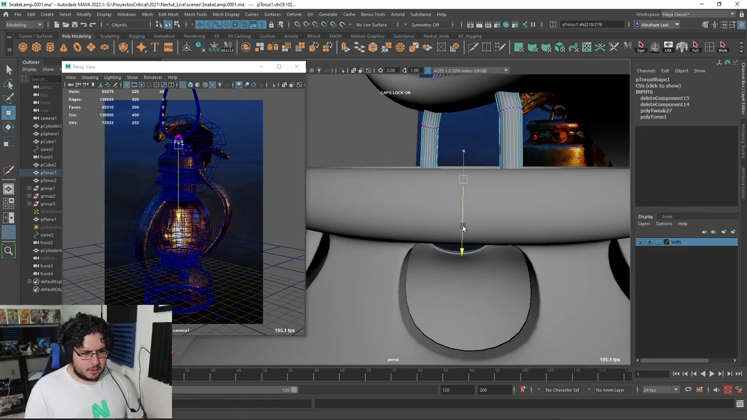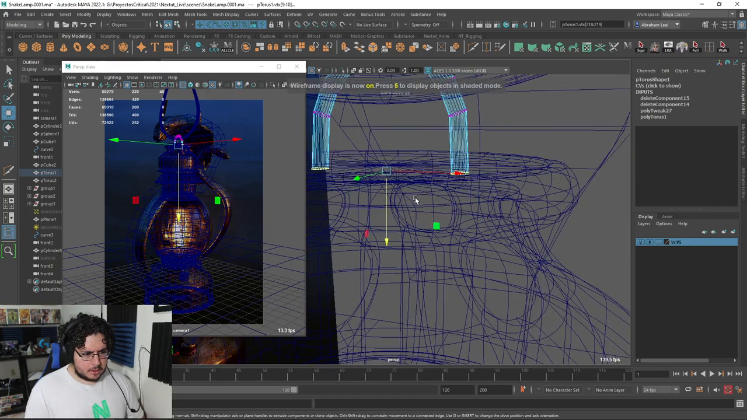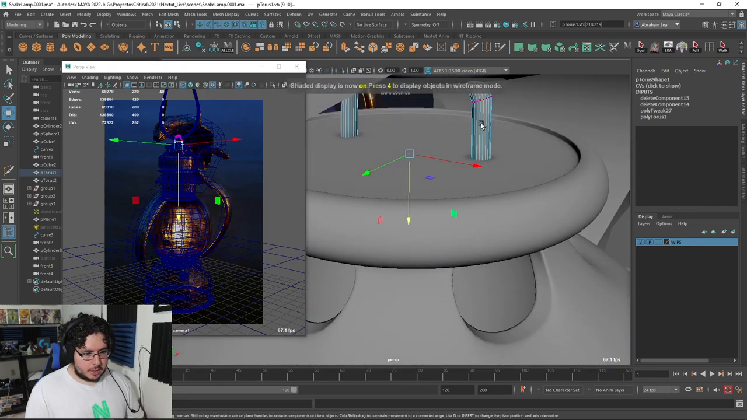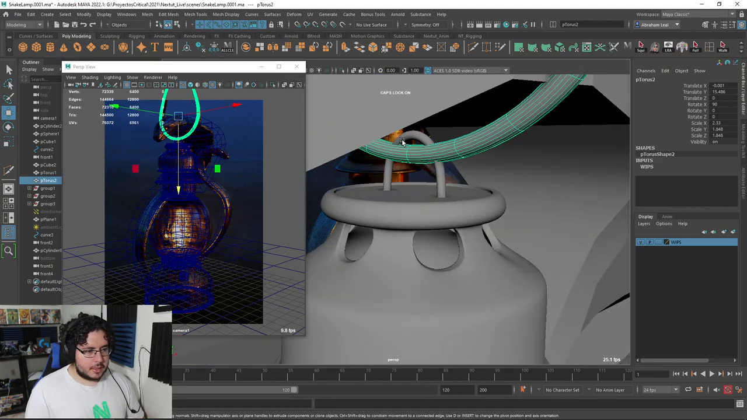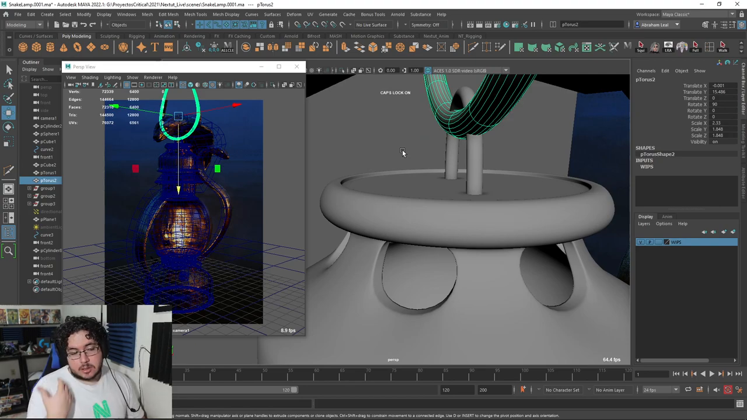Grab the vertex here and bring this down, so that it intersects with the rest of the lamp. And when we press number three, that's gonna hold perfectly. Now this one right here, here's the tricky part. Here's what we need to say.